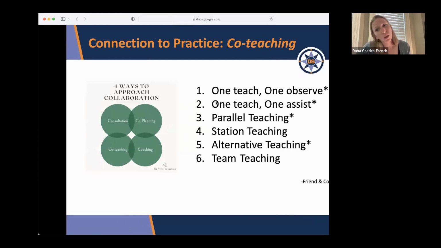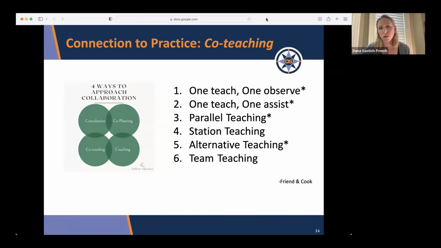So co-teaching is really interesting, because Friend and Cook have defined 6 strong co-teaching practices. And if you do get into co-teaching and have that opportunity in your districts, then it can look different, right? Oftentimes we say we co-teach, and we're given an opportunity to push into a classroom and join one another, but we don't necessarily have the co-planning time to go along with it, or the background in the theory around co-teaching to make it successful.